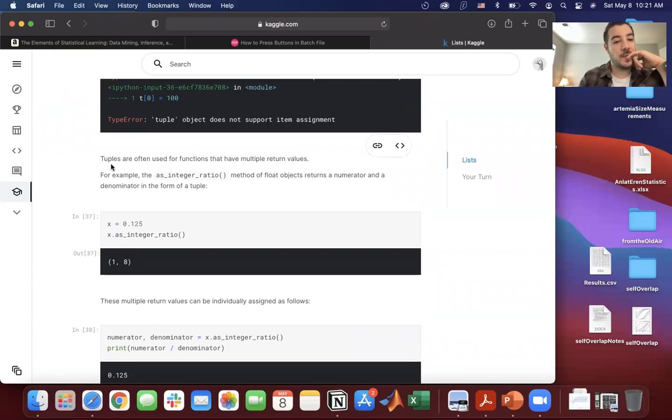Now this makes sense. x.as_integer_ratio. This is a method.